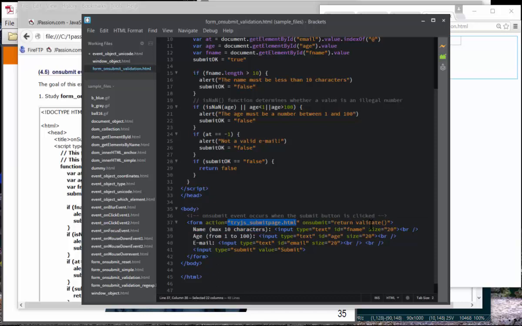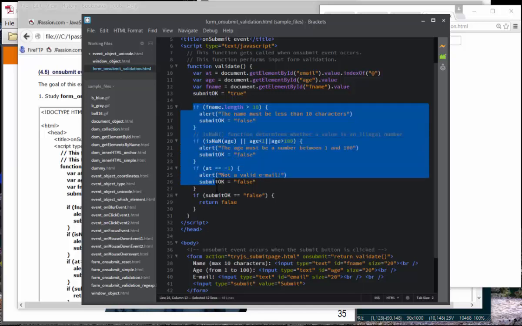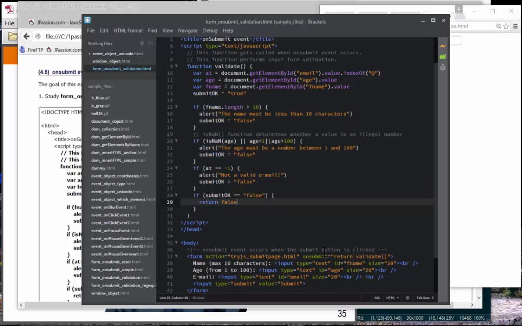So we call the validate method, and depending on the value, if the fname length is greater than 10, this is set to false. Basically, if the age is not a number, or if age is less than 1 or greater than 100, again we do not want to submit. So we perform a very rudimentary validation, and whenever validation fails, we just return false. All right, so that is for exercise 5.